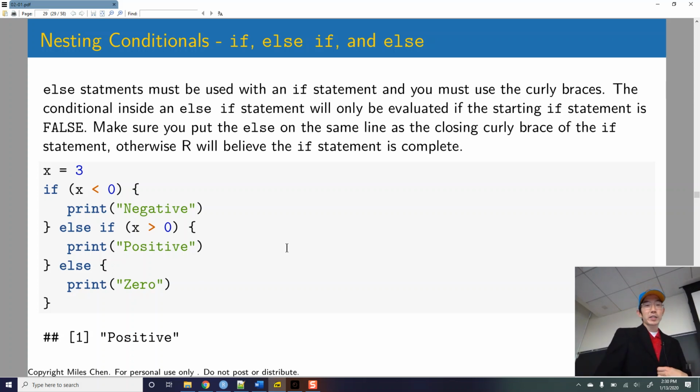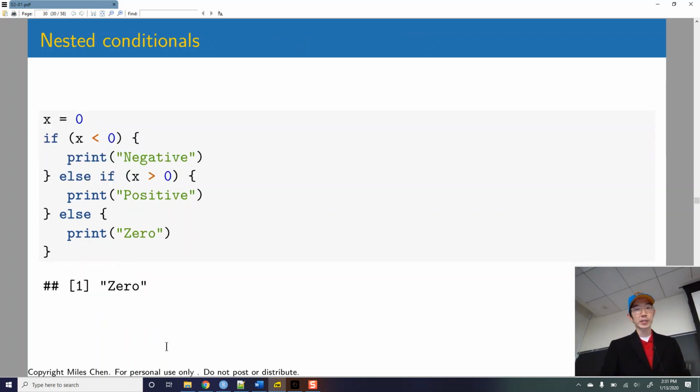All right, we've got the if and the else if and the else. These are nesting statements, right? And so the else only gets looked at when the if is false, okay? So here we say x is 3, is x less than 0, that's false. So it evaluates this and it comes back positive, and yeah, x is greater than 0, that's true. And so it comes back and says positive, okay? For x equal to 0, this is false, so it evaluates this. This is false, so it evaluates the final else, and it gives us 0.